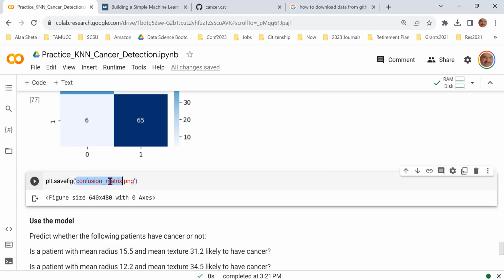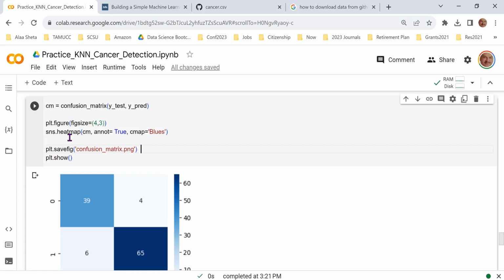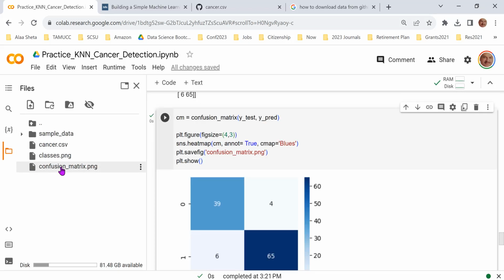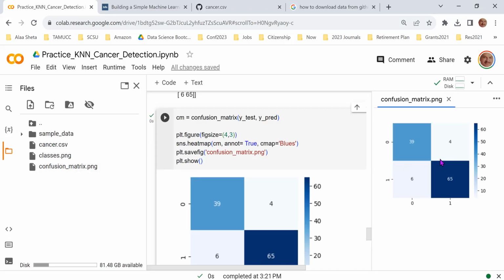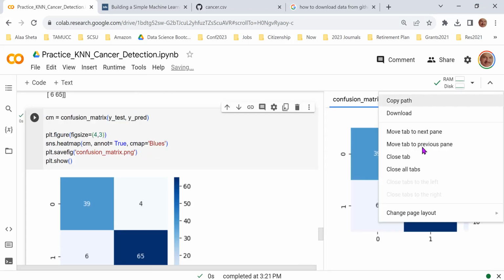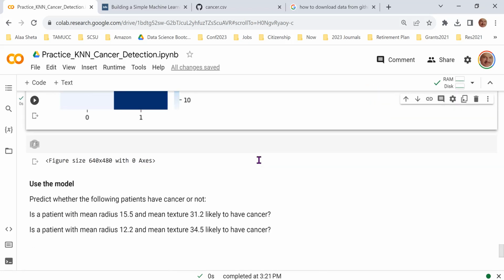Alright, so I think the reason this drawing is not working is that I must save the file here and then show it. Let's see how this works. Now if I click here, confusion matrix, double click, here we go. So that's it. We need to save the file first, and then use plot.show. That will be the best solution for this problem.